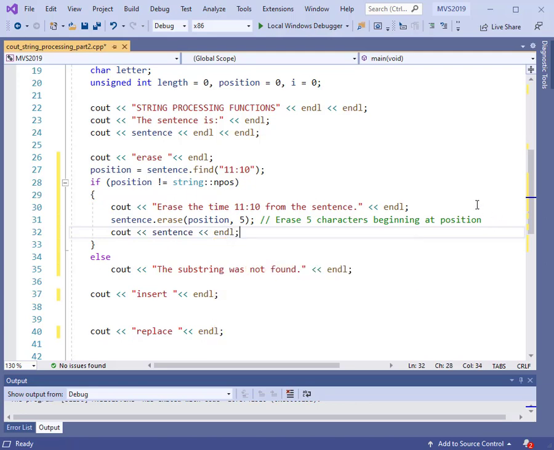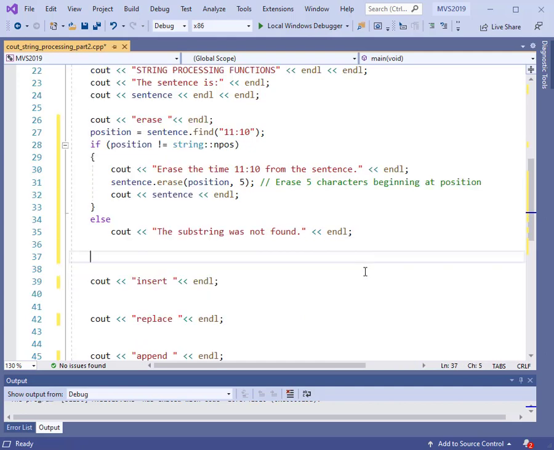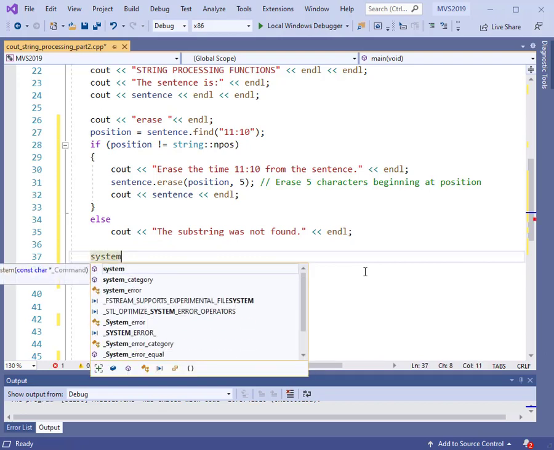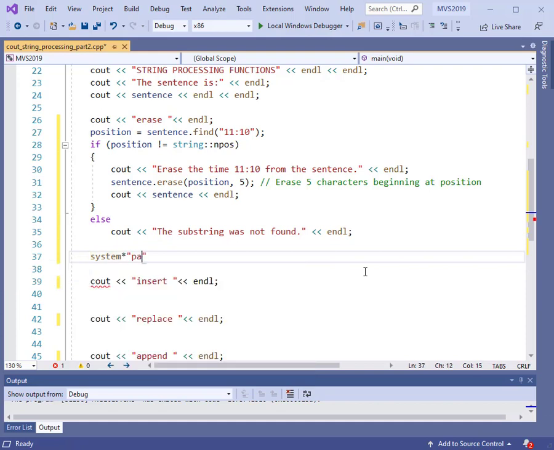Now, I want to stop the program, and again, I'm running on Windows, so I can use this system pause. If you're running something else, add whatever you need to stop the program at this point. So I want to see only what the erase function does before we proceed. So I'll insert that, and then I'll go back and edit my mistakes.